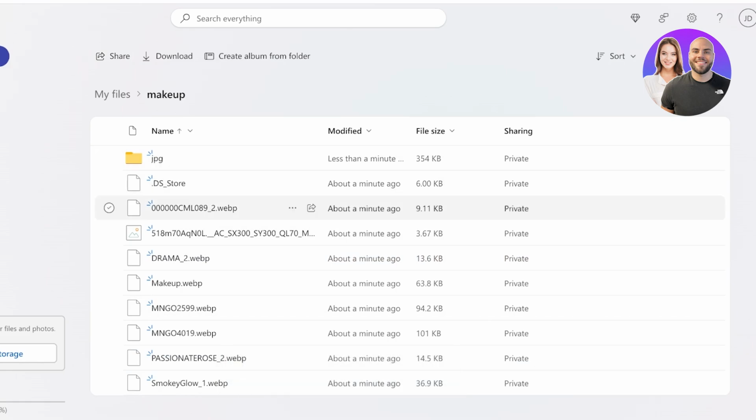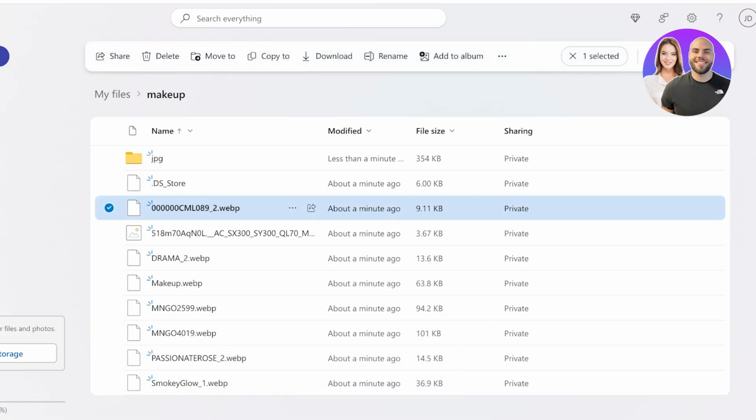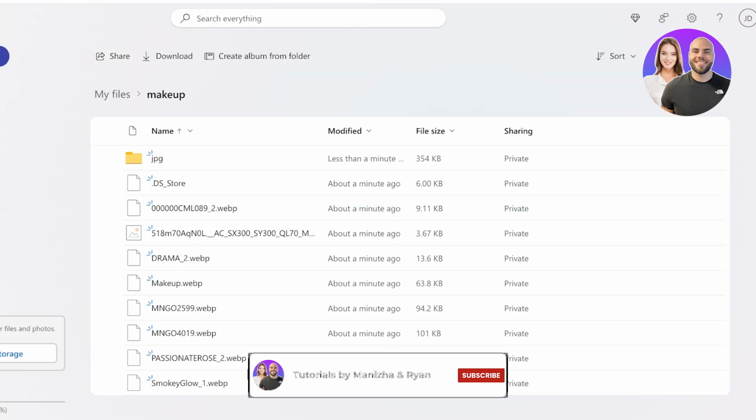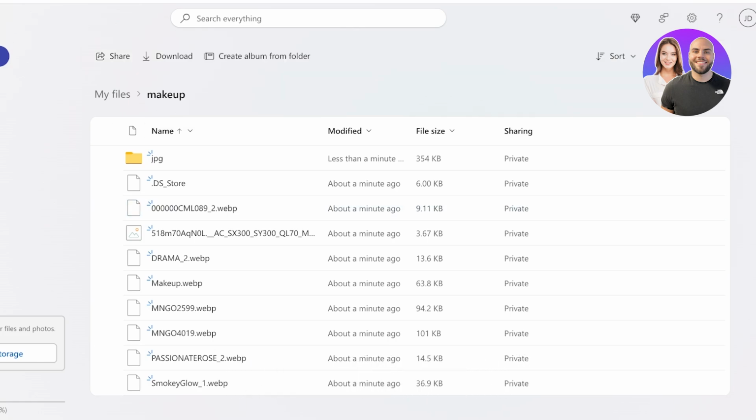Now, whenever you select any type of file within OneDrive, you will have a menu bar on top. This menu bar includes a sharing button, a delete button, a move to button, copy button, download, rename, add to album, as well as three tabs which allow you to embed, view version history, and edit the tags of that item. Now, moving on, let's go on ahead and take a look at the different features for sharing.